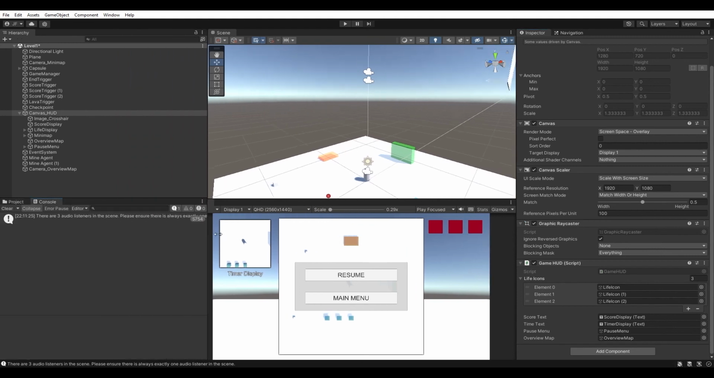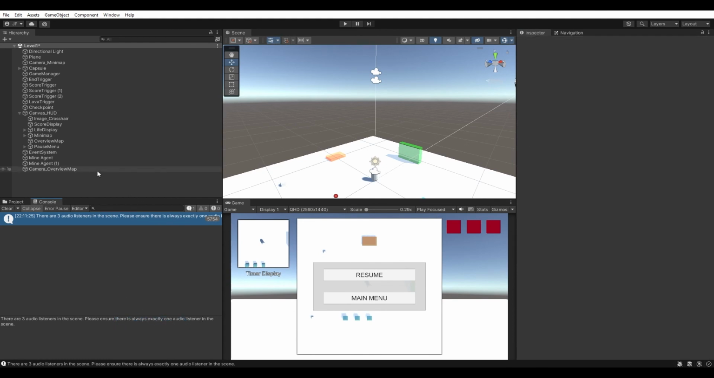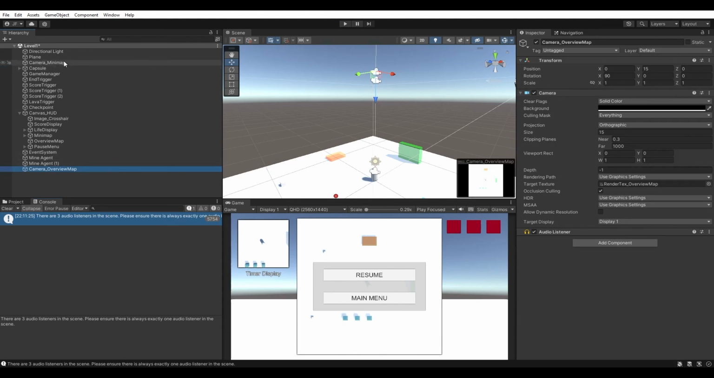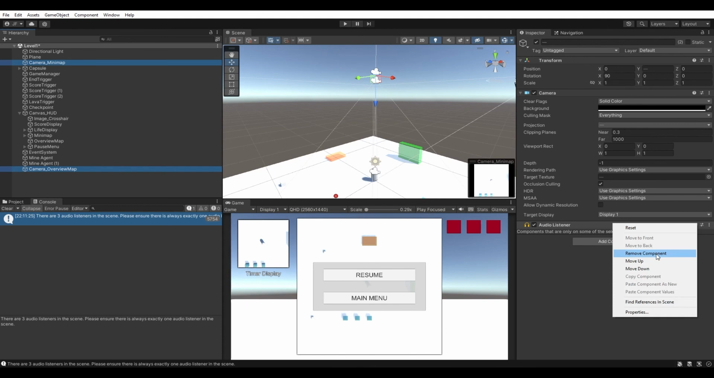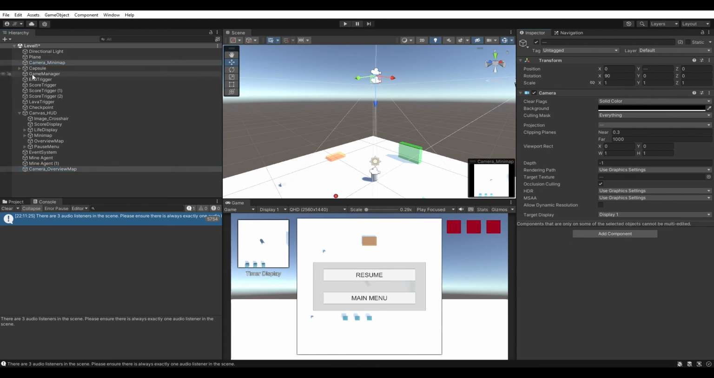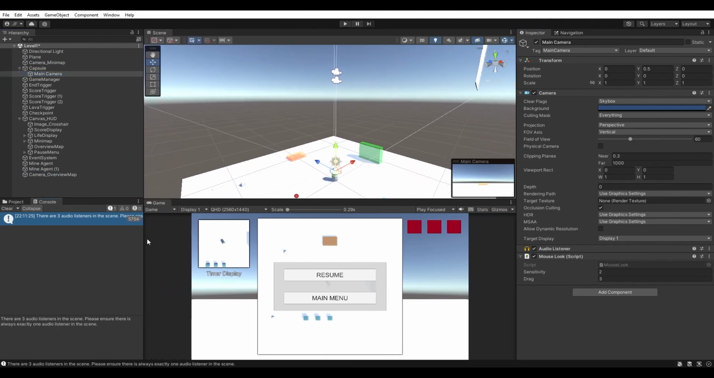If I go to the console window, we can see we have this message being printed, which says there are 3 audio listeners in the scene, and we need to ensure there's always exactly 1 in the scene. So we'll select the camera overview map as well as the camera mini map cameras that we created in this video. And you can see there's an audio listener component attached to them. So we'll just right click on that and select remove component so that the only audio listener is attached to the main camera.